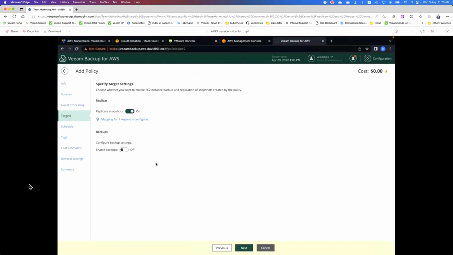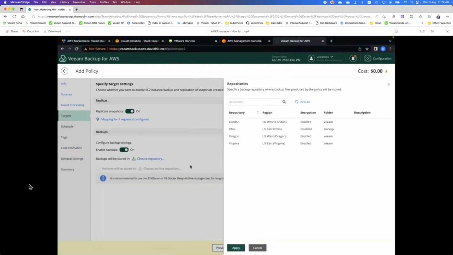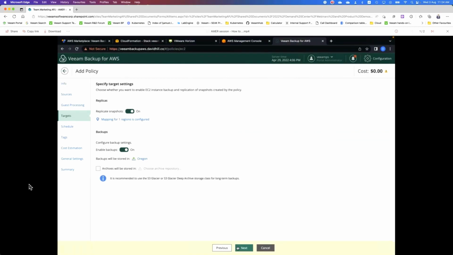Over here, you can start to define your backup settings. By turning it on, you can choose where you want to store your backup data sets. In this case, you can choose to be within the same region so that you do not incur additional egress costs, or you can choose a different region if you want to make sure that you have high availability.